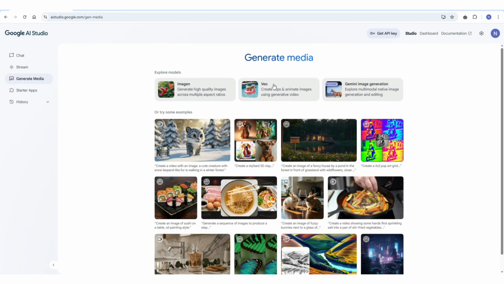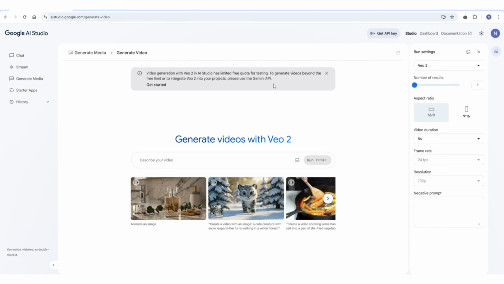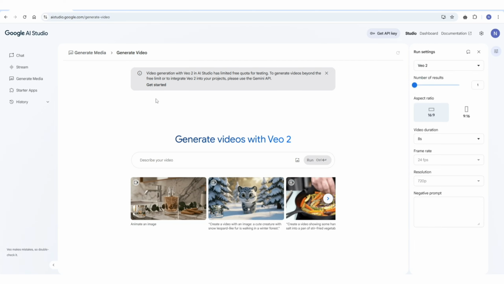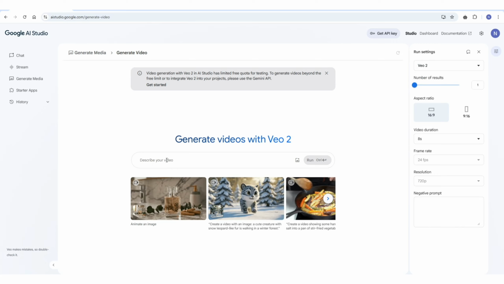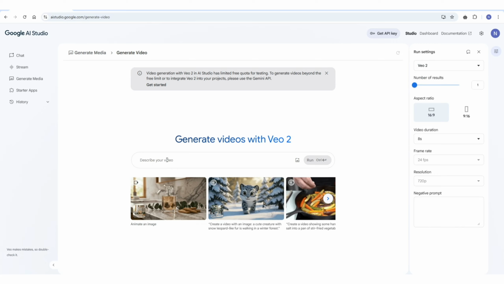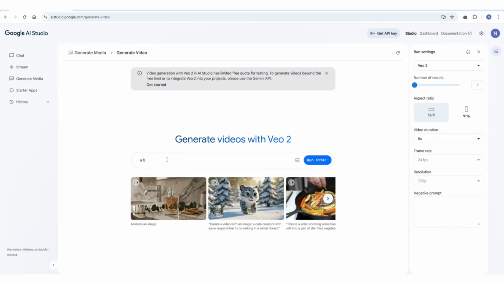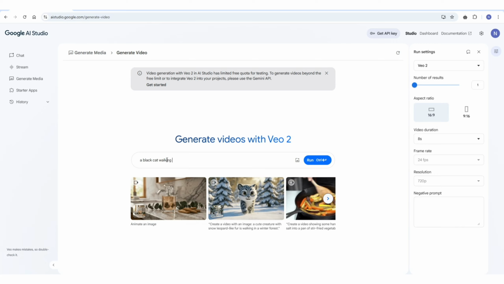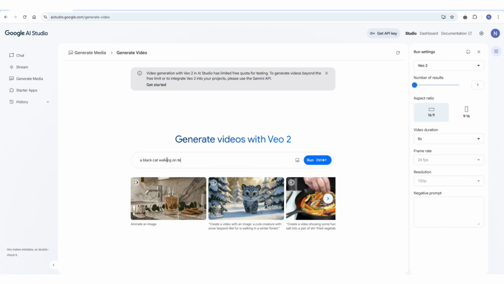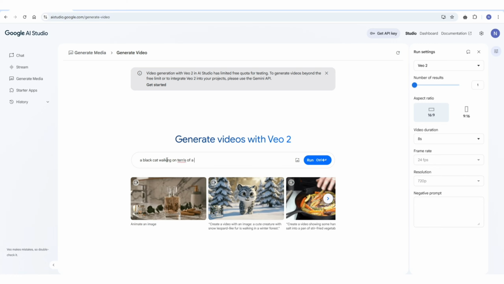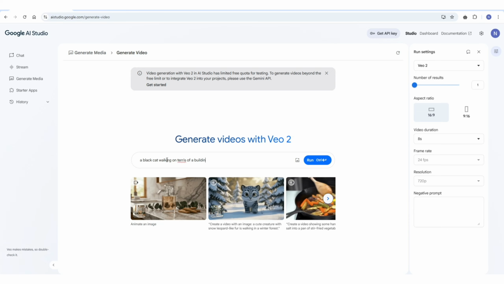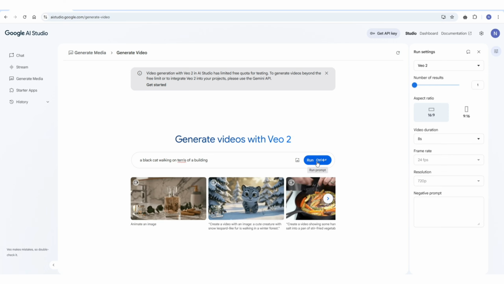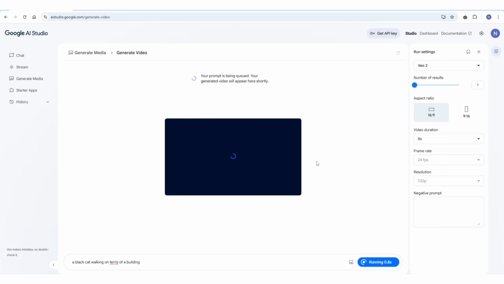Let's check out the Veo 3 AI video generator. It is also using Veo 2, not Veo 3. So let's see how it's going to generate the video. The prompt that we are going to use is: a black cat walking on a terrace of a building. So we are going to hit the run button and see what it will generate.